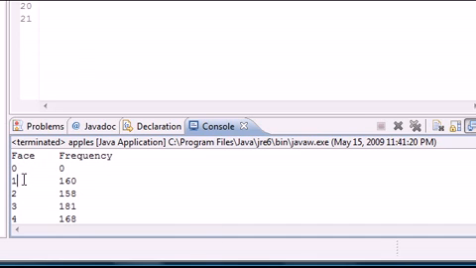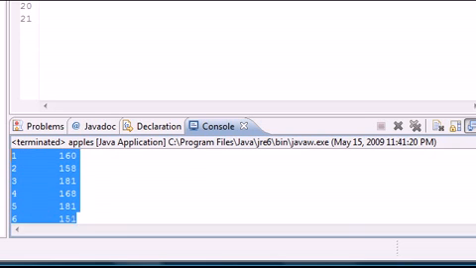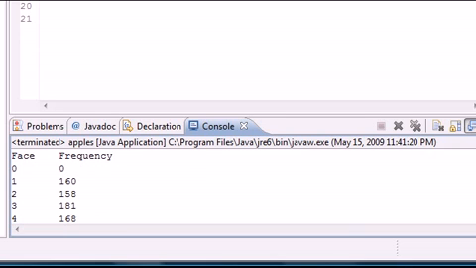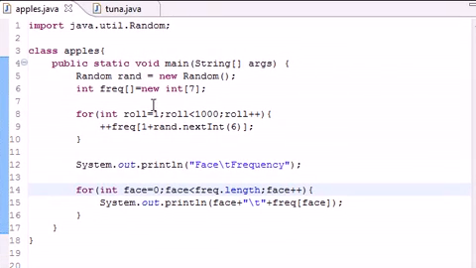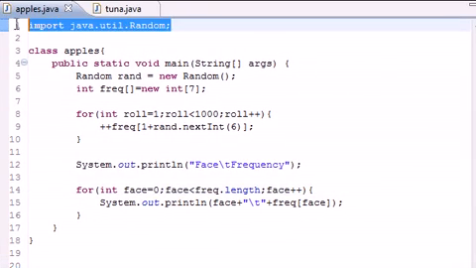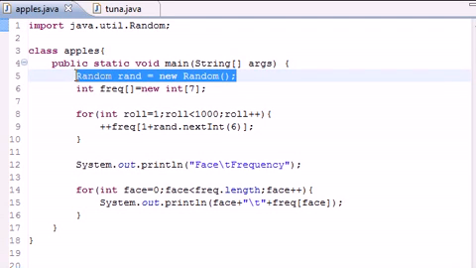So now you can see the number 1 rolled 160 times, the number 2 rolled 158 times, and after rolling the dice 1,000 times, here's the distribution of all that. So again, let me talk to you guys one last time and show you guys exactly what we did. Imported a random number generator right here. You guys know how to do that.